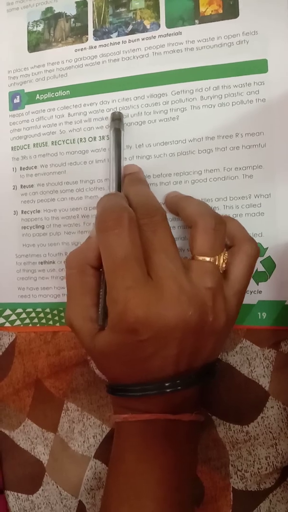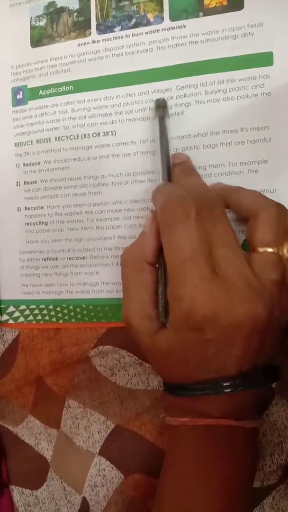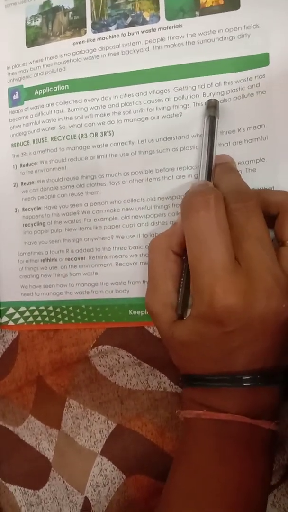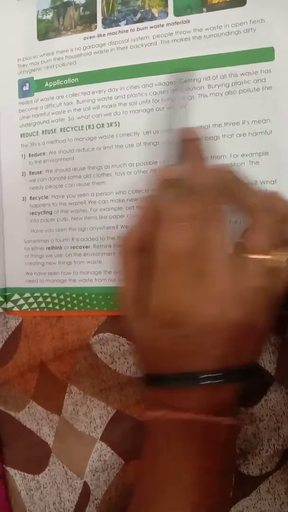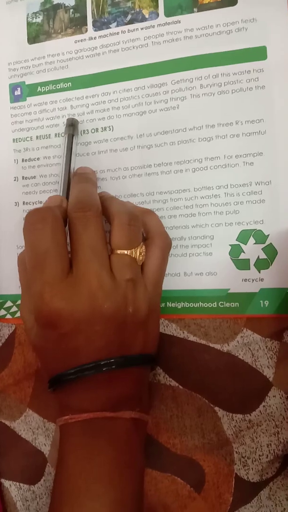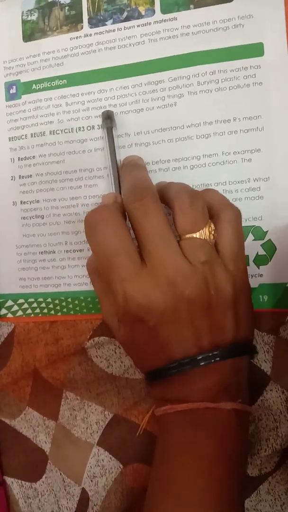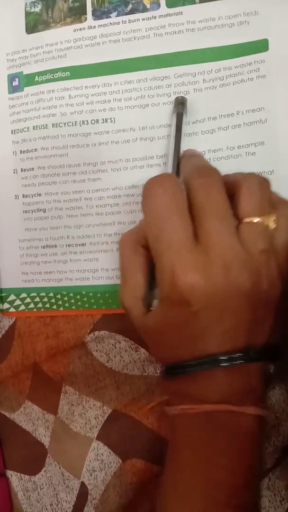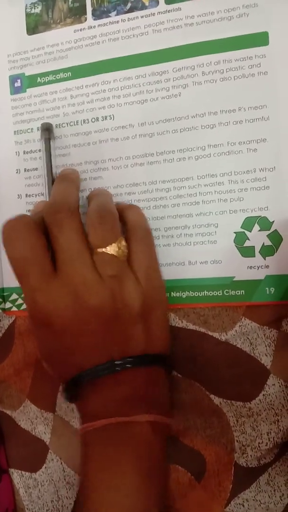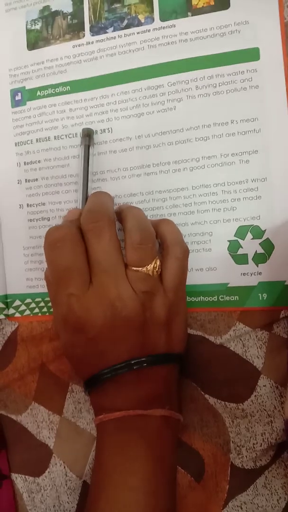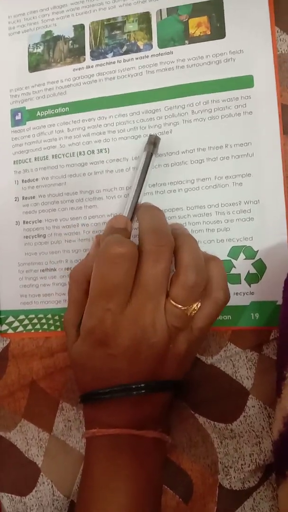Burning waste and plastic causes air pollution. Burying plastic and other harmful waste in the soil will make the soil unfit for living things. They may also pollute the underground water. So, what can we do to manage our waste?